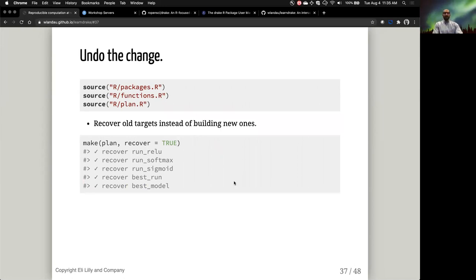And as long as these targets were built with the same versions of the dependencies in the command and the random number generator seed and other dependencies, Drake will automatically recover these targets without actually rerunning everything. And this has saved a whole lot of time. I've been under time pressure sometimes at work to answer really quick one-off questions that just required quick changes to the code. I go in and I change a function, I answer that question, and I revert back to the main thread of the project. This has been helpful to explore tangents quickly without getting into a whole lot of trouble.